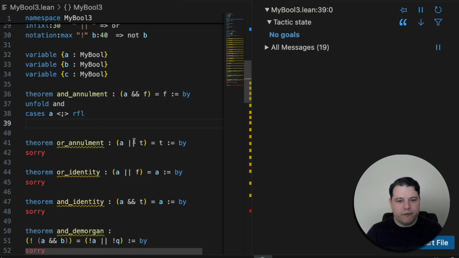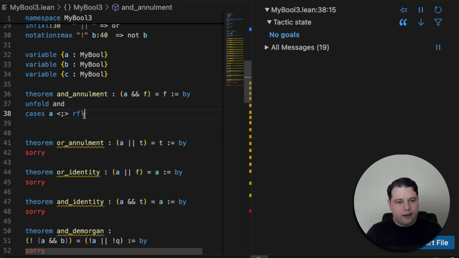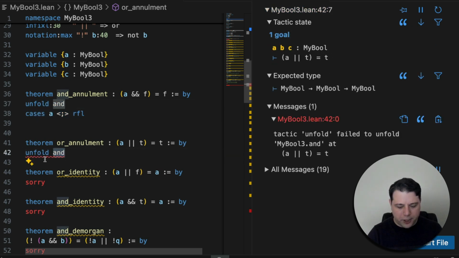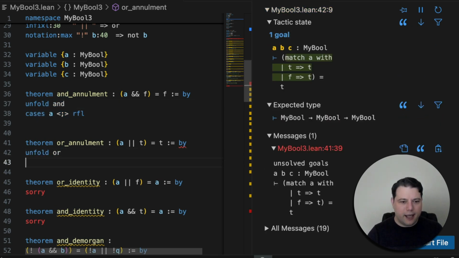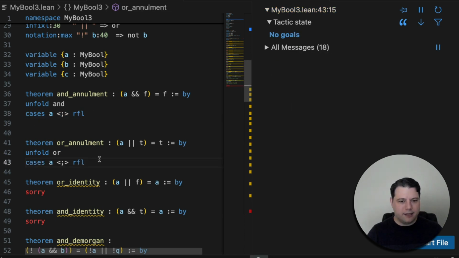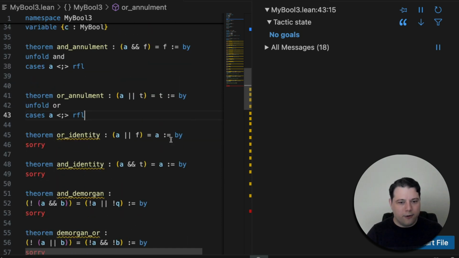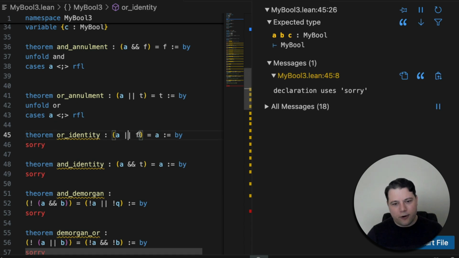And what can we do for the OR annulment? Again, that's just A or true is always equal to true for any A. Well, you may guess that simply by unfolding OR and using reflexivity on both cases, again, we get that pretty well. Okay, great. So moving right along, OR identity: A or false is always equal to A.